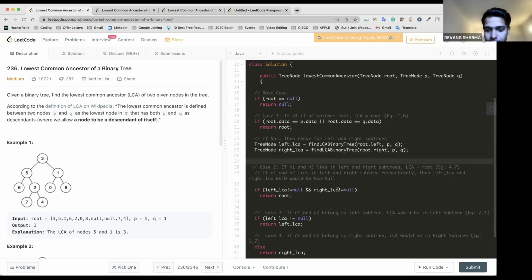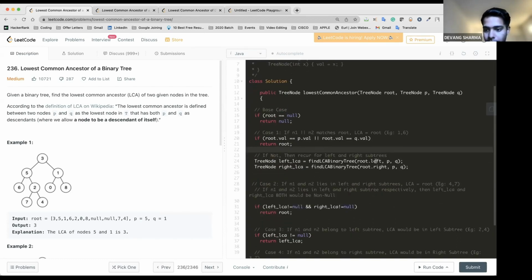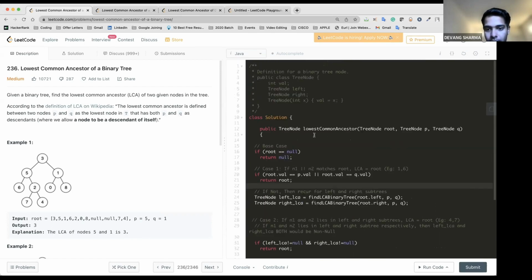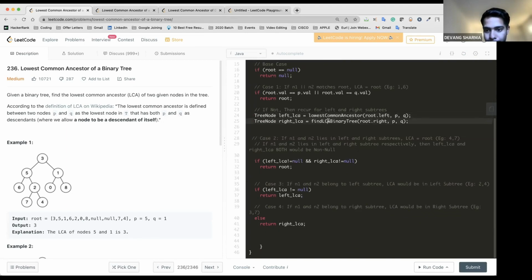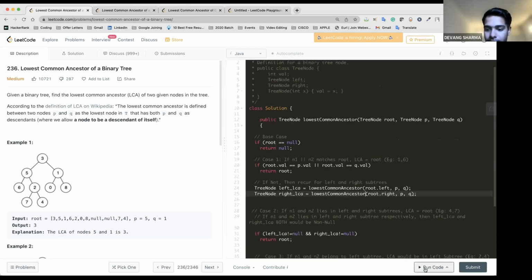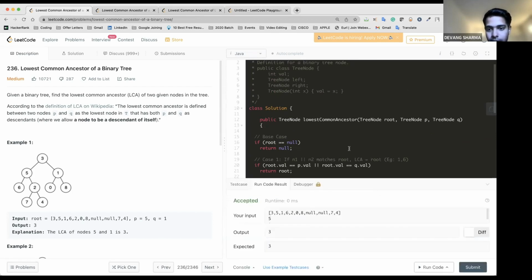What else? If it is not null, you're returning root. Yeah, it is value. Value, value, value, value. What next? You're returning on left and right, P and Q. This is fine. This function is lowest common ancestor. Okay. If it is not null, that is fine. Left LC not null, you're returning left LC, right LC. Let's try run. Let's see if we missed any condition. This looks fine to me.